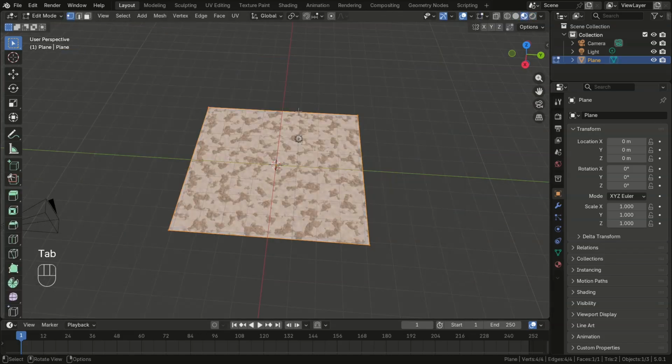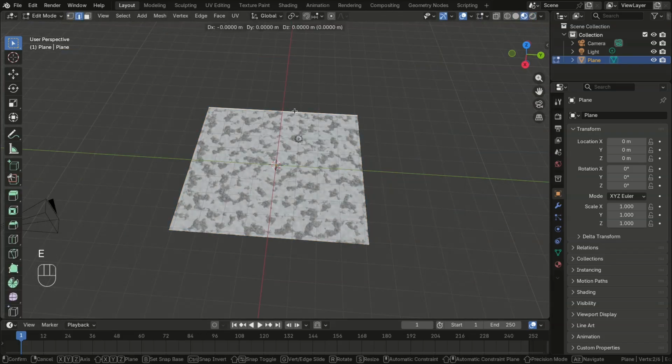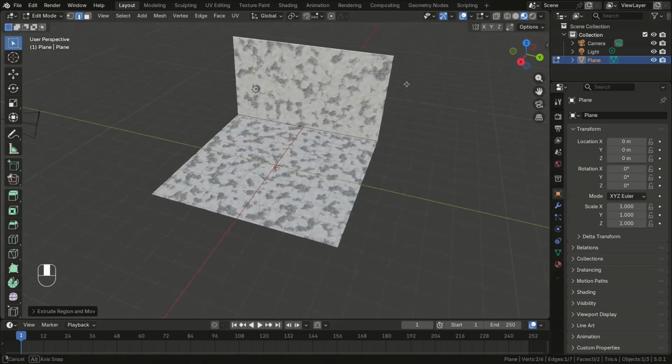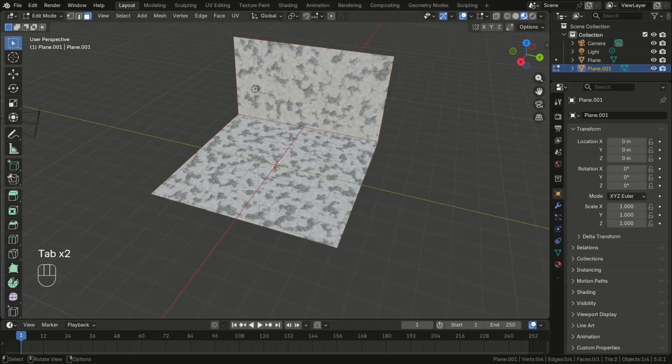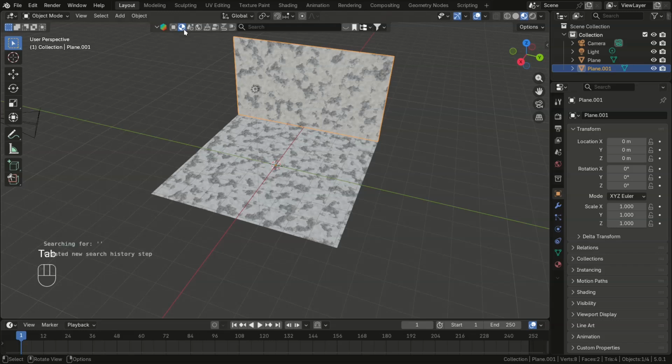Now grab an edge and extrude it vertically. I will grab the face and separate it to create the wall. And I will assign it a different material. I will look for bricks, for example, in Blender Kit.